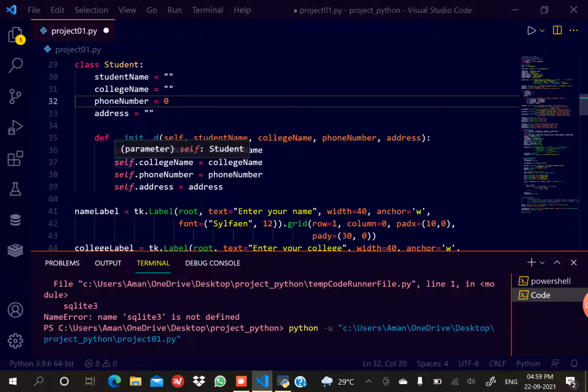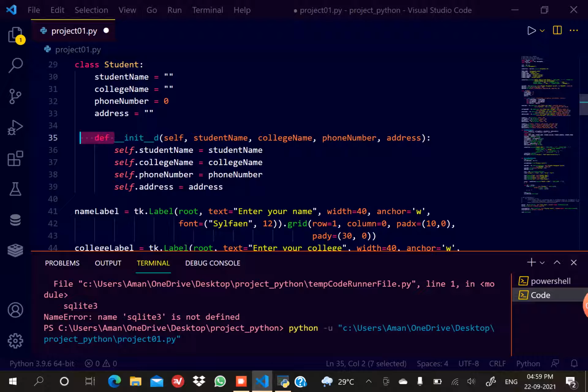And after that, we are moving to defs. Def __init__, we are defining __init__ as def. And __init__ is a reserved method in Python classes. This method is called when an object is created from a class. After that, you can see these are the classes.